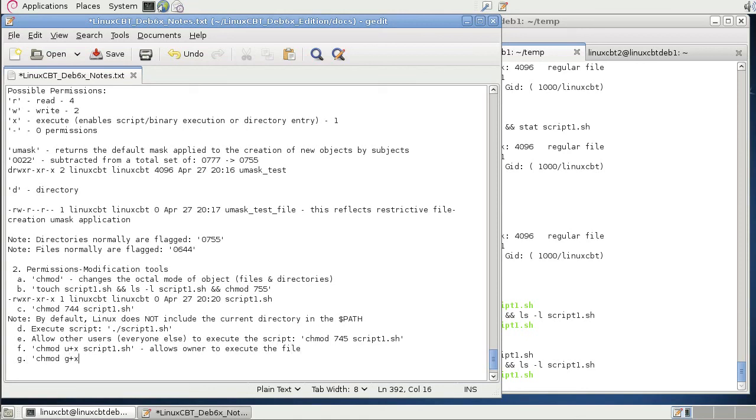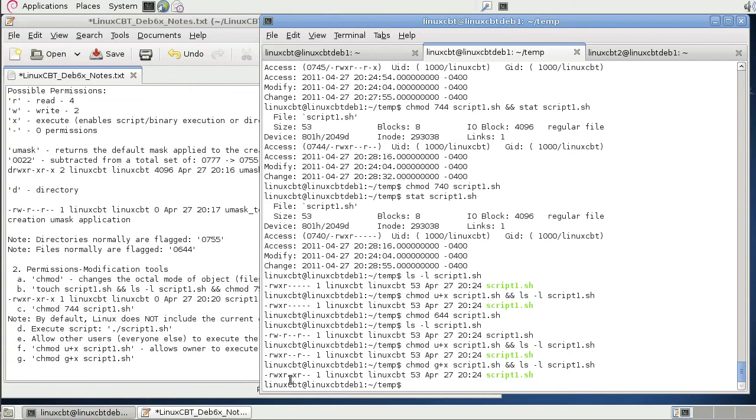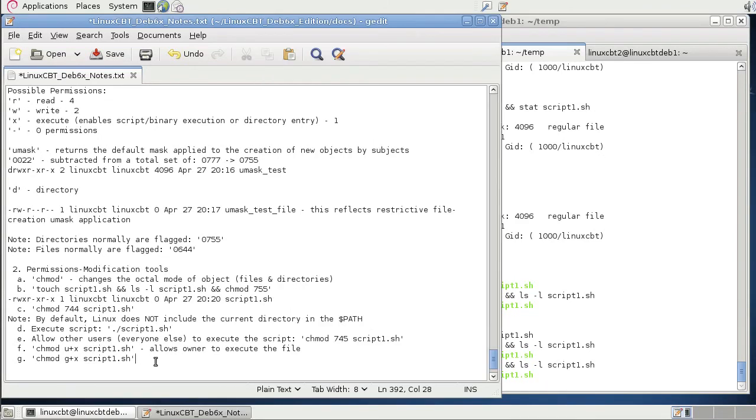And you can also combine this with minus as well to remove permissions on the converse. So let's chmod G plus X, and you have to do this as owner or root, script1.sh, followed by an ls -l script1.sh. Now note that anyone who belongs to the group LinuxCBT may execute, and this influences the group, so it allows the group owner to execute the file.